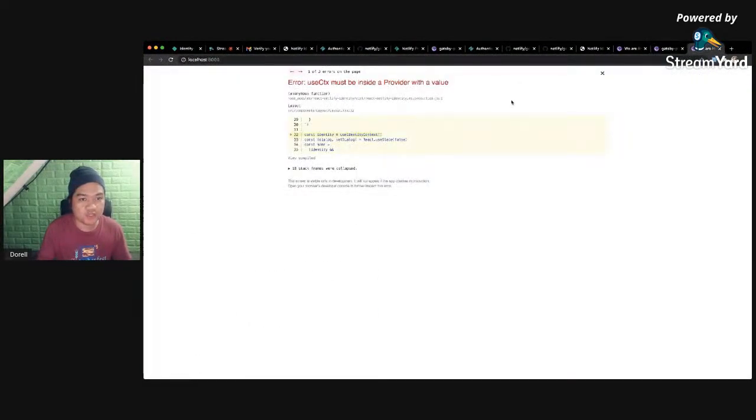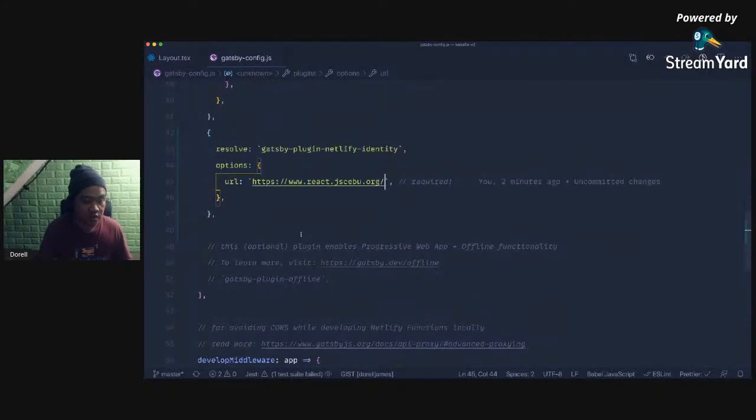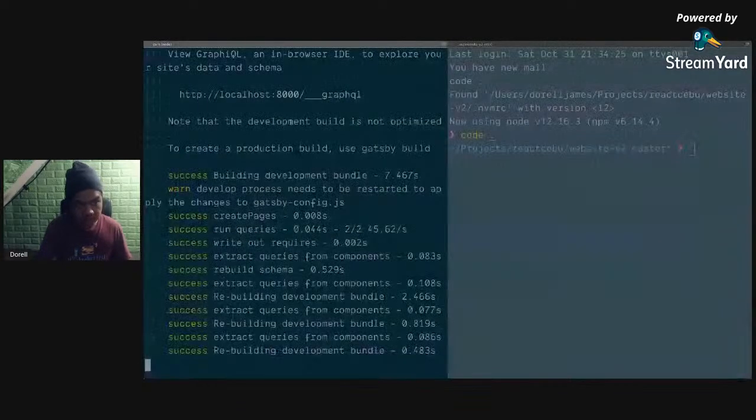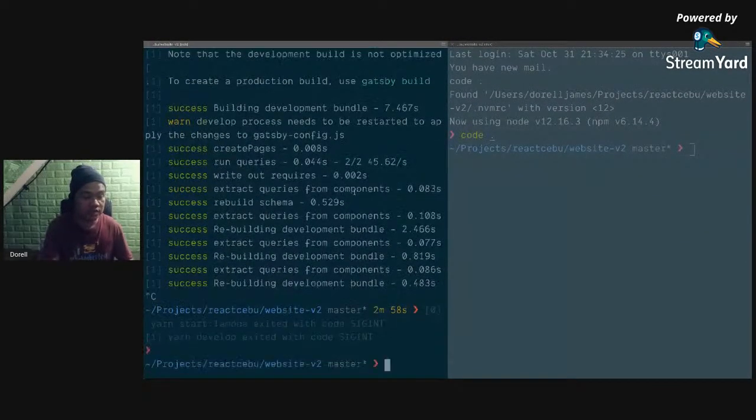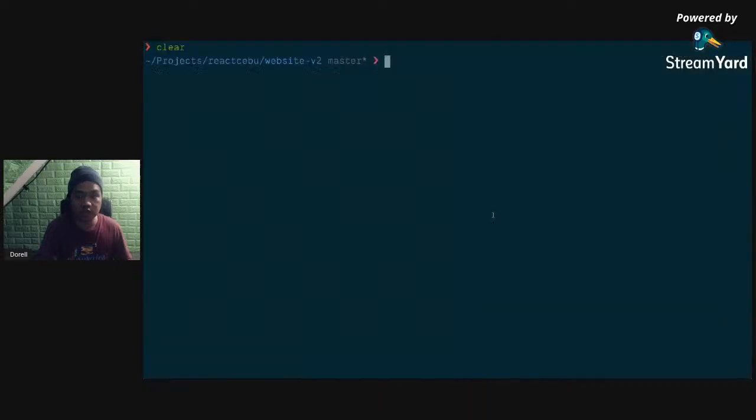Okay, so it must be inside of our provider. Why is it not working? That is because every time we make changes to gatsby.config, we need to restart the server. So let's do that again.